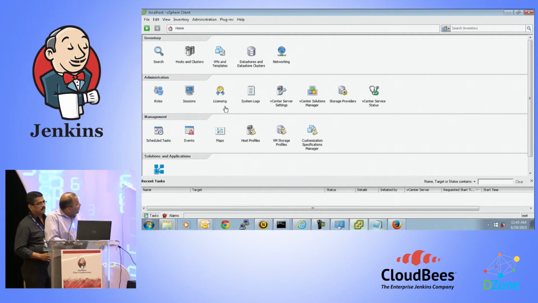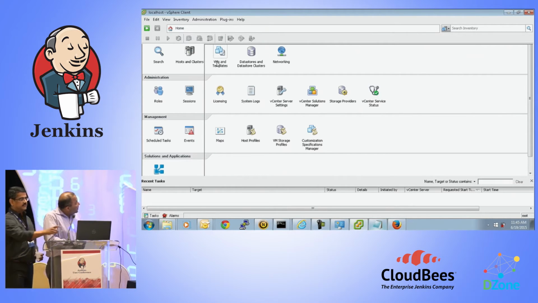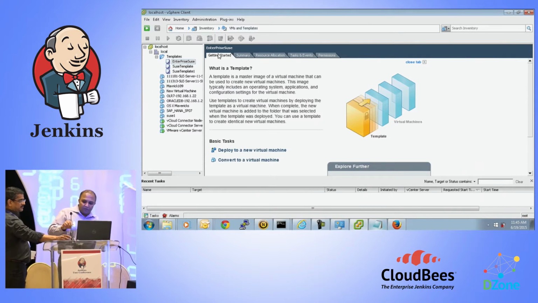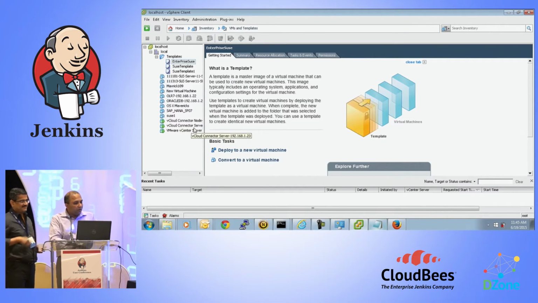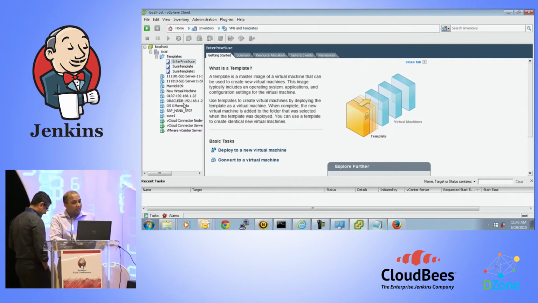So if I go to VMs and templates, these are all the resources which are running in my on-premise data center. You can see that a bunch of VMs are up and running, and then we have vCloud Connector nodes, the vCloud Connector server, and the vCenter servers. With this tool, your IT administrator has the capability to manage the resources: start them, shut them, delete them, all that stuff, right?